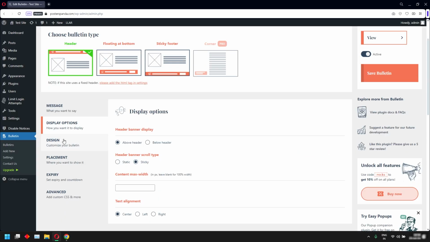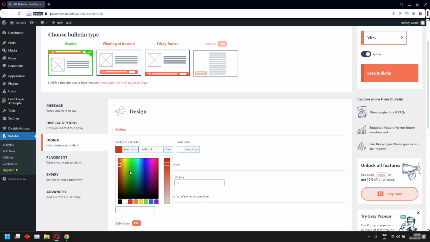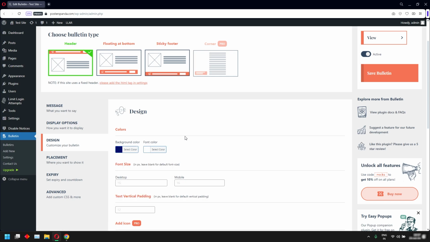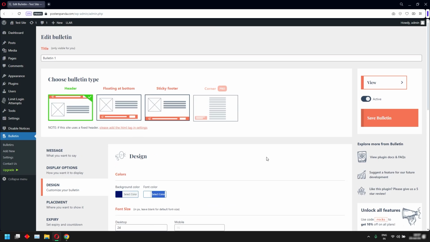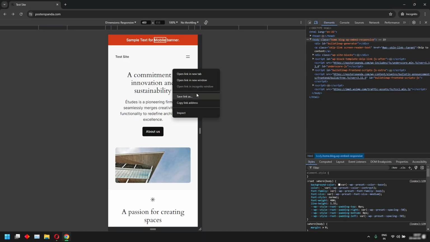Here we have an option to customize the look of our bulletin. Click on design and change the background color if you want. I'll pick something dark, and for the font color, I'll take white. Let's say we want the text on our desktop to be a little bit bigger. So we can provide the number here. 16 is the default. Let's put in 24. I think this looks good. Hit save. Go back and reload.